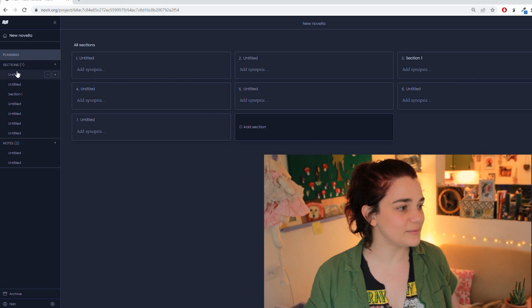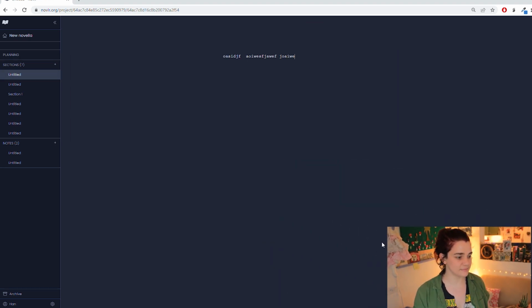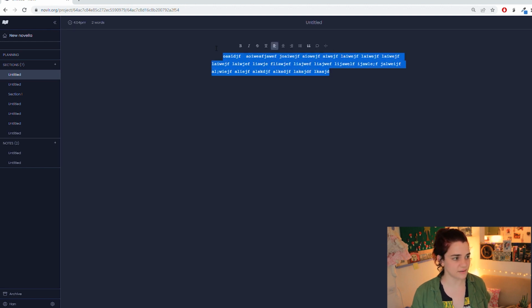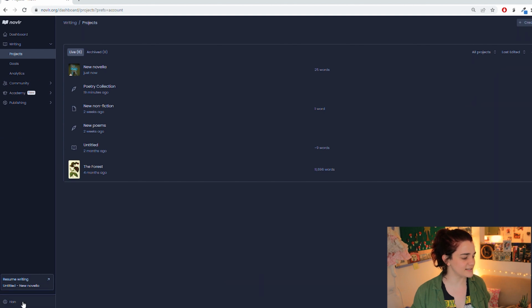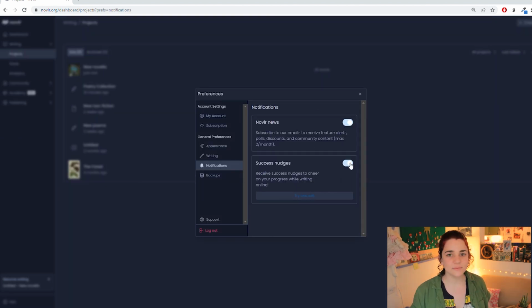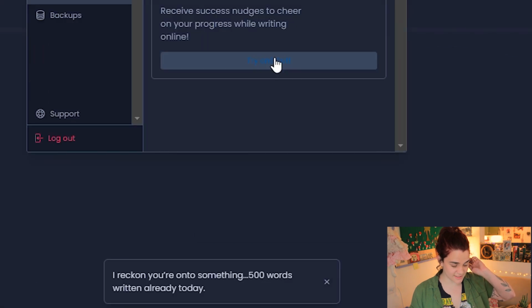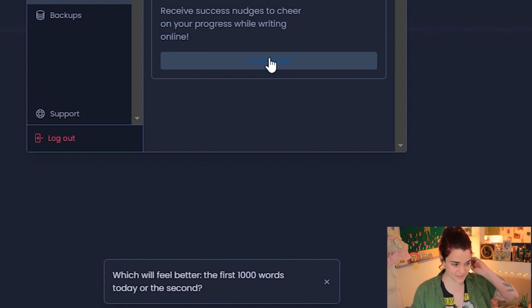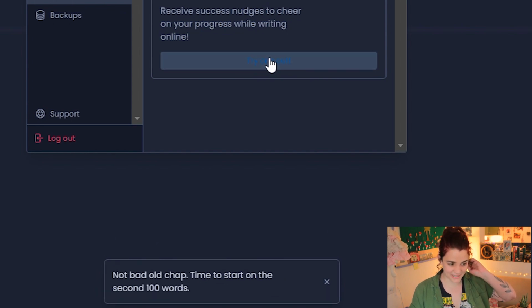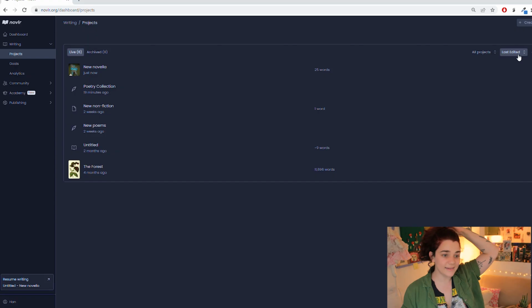But I really like the little motivational pop-ups. Are these words? Do they count? Maybe those don't count because they're not words. It stopped working. Did I toggle it off on accident? Hold on. For some reason, I can't trigger a success nudge, so there it goes. "I reckon you're onto something. 500 words written already today. Which will feel better, the first 1,000 words today or the second? Not bad, old chap. Time to start on the second 100 words." I think that's very cute.